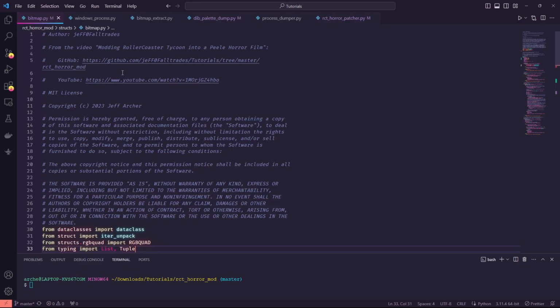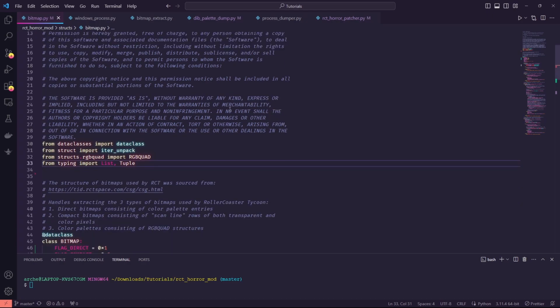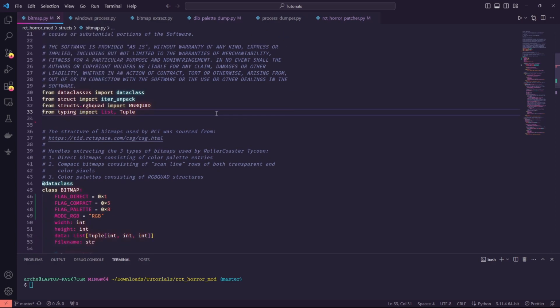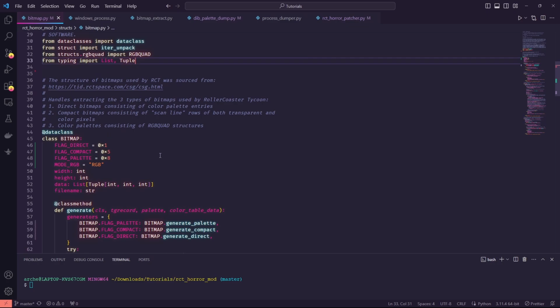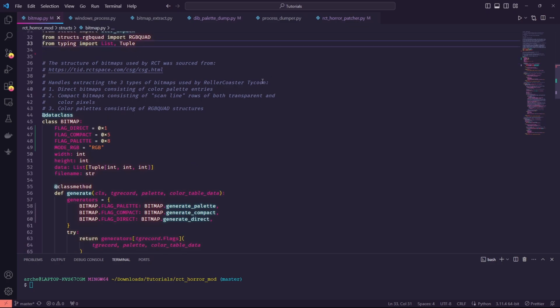All right, now we'll tackle the beast that is bitmap.py. And believe it or not, this will probably be the most complex file of the mod, simply because it takes a little bit more brain work to fully grasp what's going on with the different bitmap formats that RCT uses. And you'll see I've got some unpushed changes here because I also did some refactoring as I was making this video to just move the constants into this class. It didn't make much sense to have them just floating out there, so I moved them back in. Those constants that you see right here are the 3 types of flags.